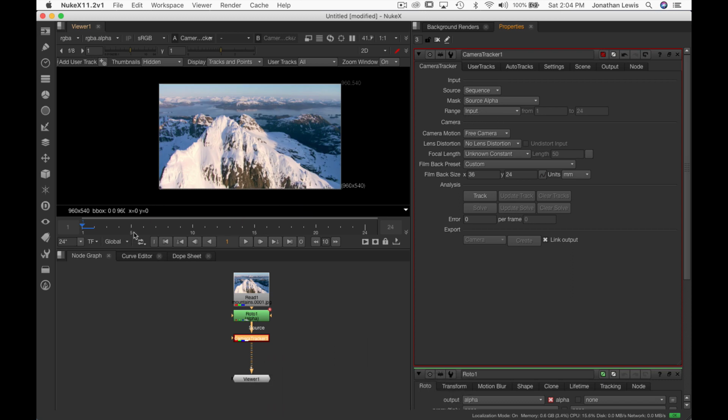Range is just our input, which is just 1 to 24. Again, quick frame range here, but just so we can get the basics layout of how to do this. And then the camera motion. So if you have specific settings about the camera, this is where you would dial all this in here.